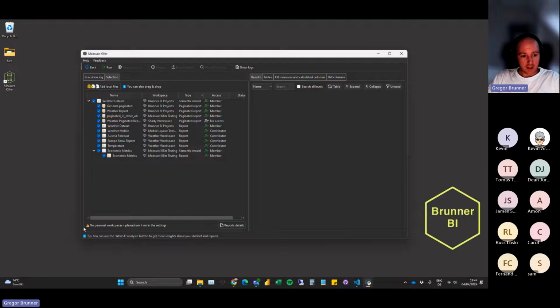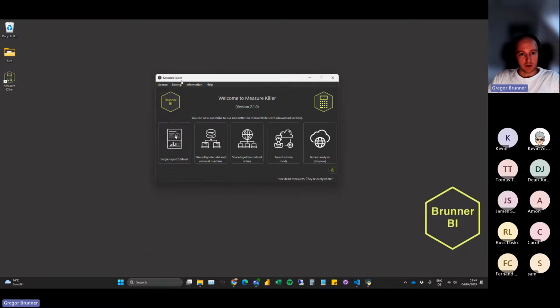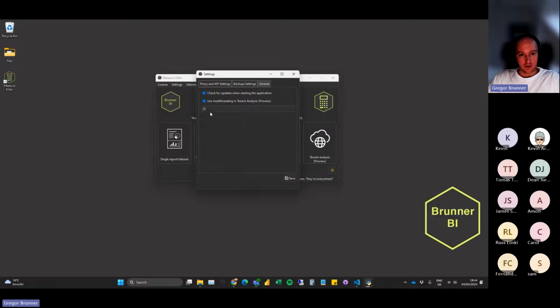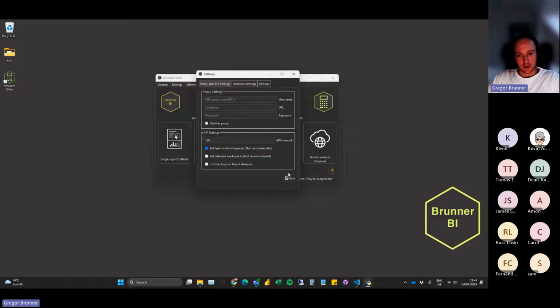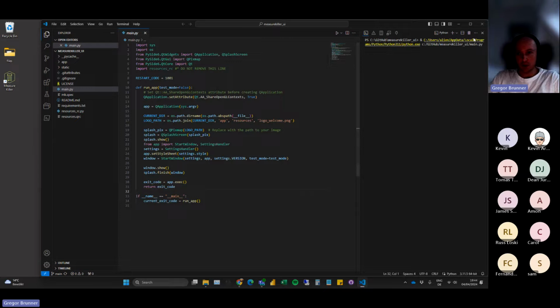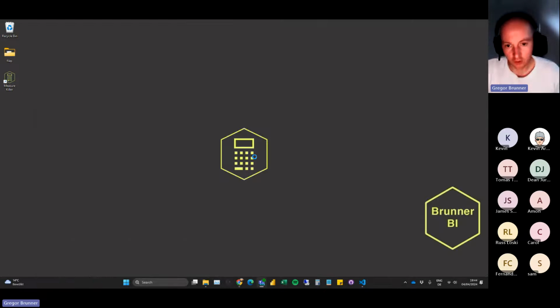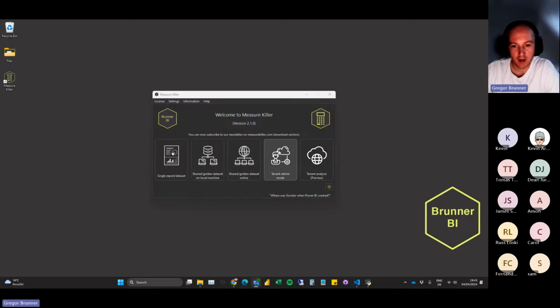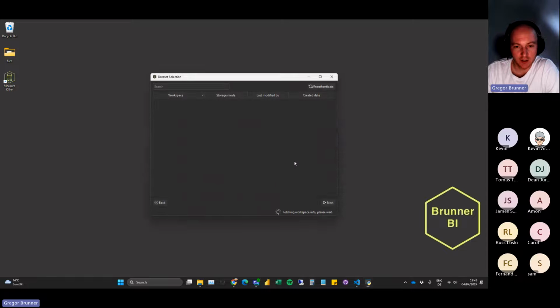And actually, I'm seeing here no personal workspaces. Please turn it on in the settings. So actually, I need to do that now because this is not recommended, but I would say it's a good idea to do this because what if somebody built something in a personal workspace? Don't you want to know about that? At least I want to know about it. So I usually have this on.